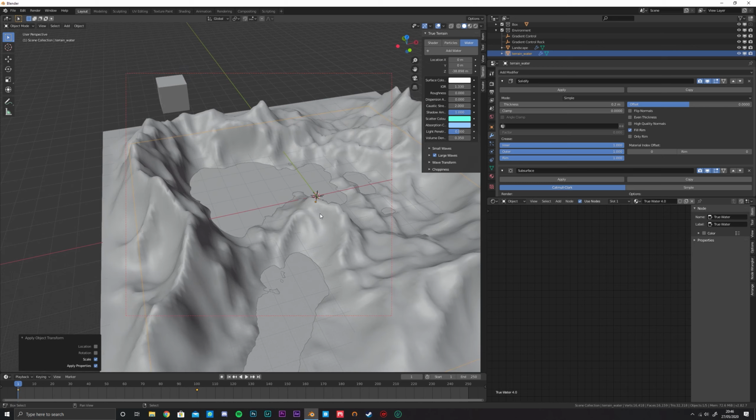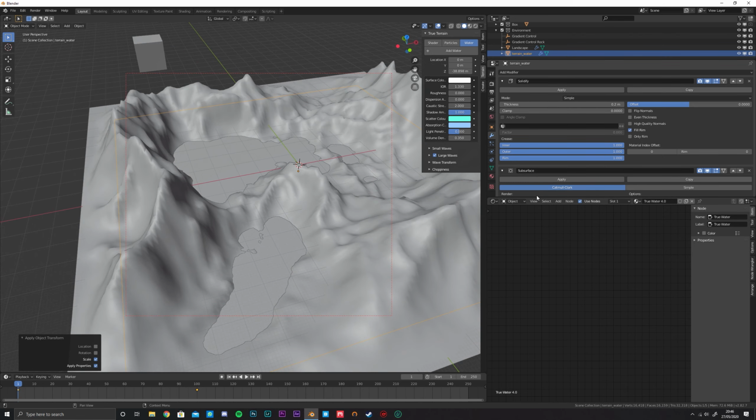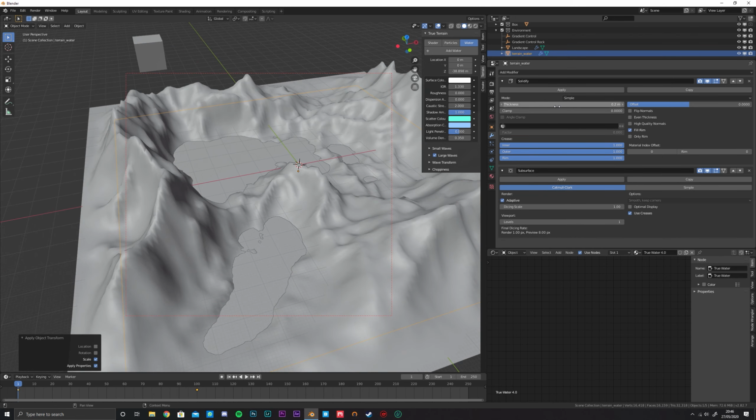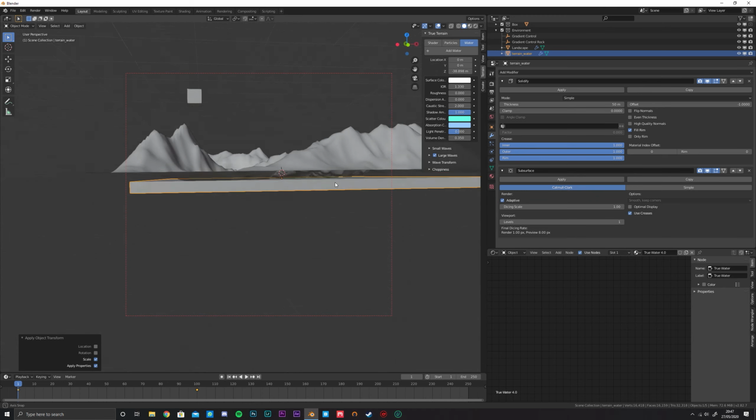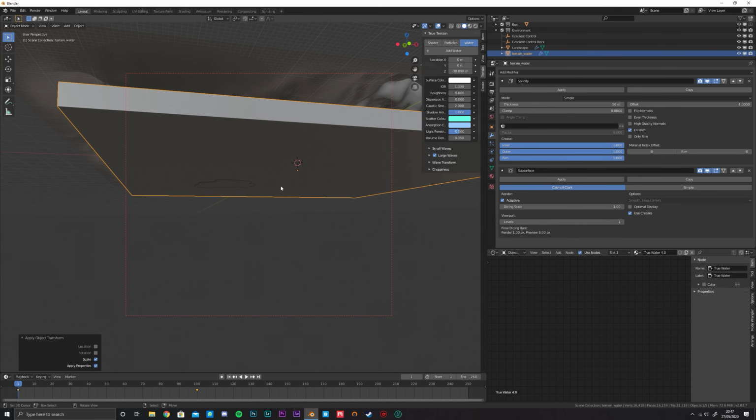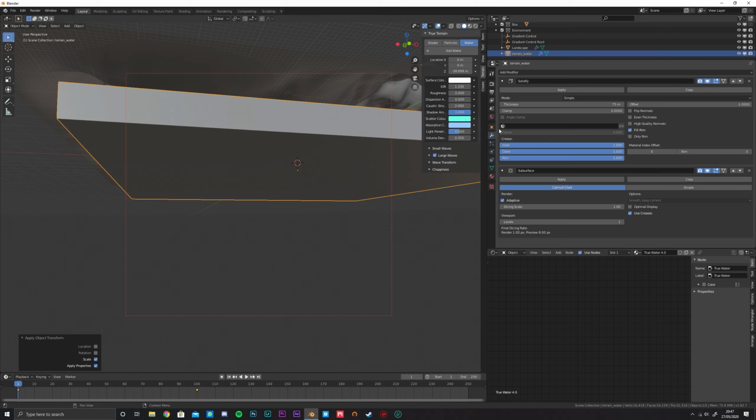So we're going to have to go into the modifiers tab, go to thickness, and just put that to like 50 meters. Then bring the offset all the way down. And if you can see a bit of terrain underneath, you want to change it up to 75 meters.